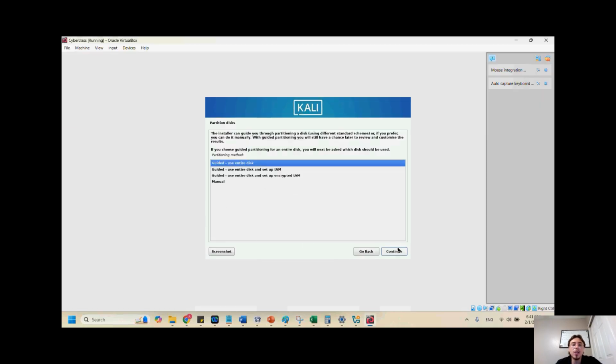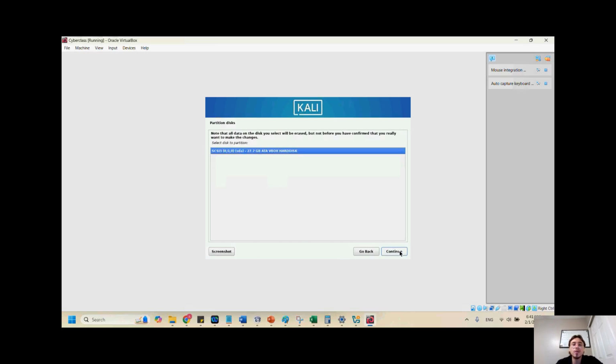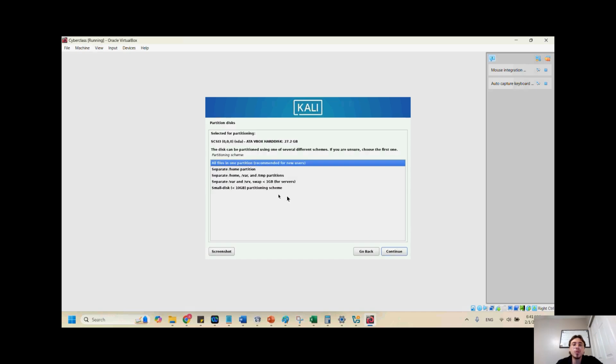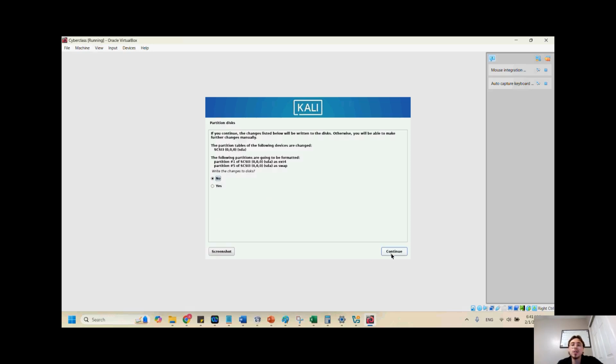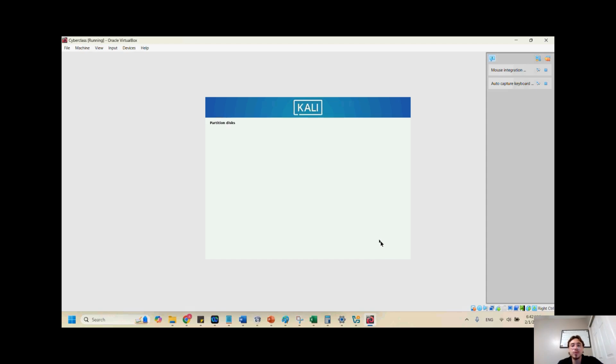Okay. So now we're going to click on guided, use entire disk, continue, continue, and then in this case we're going to select all files on one partition. It's recommended for new users, so that's what we're going to do. Just click continue, and then finish partitioning and write changes to the disk, continue, and it asks you one last time for confirmation.